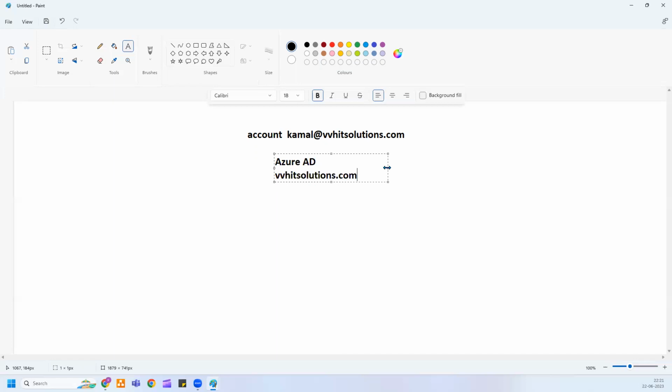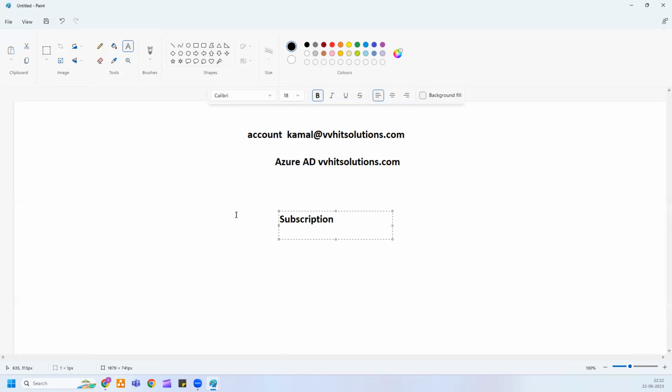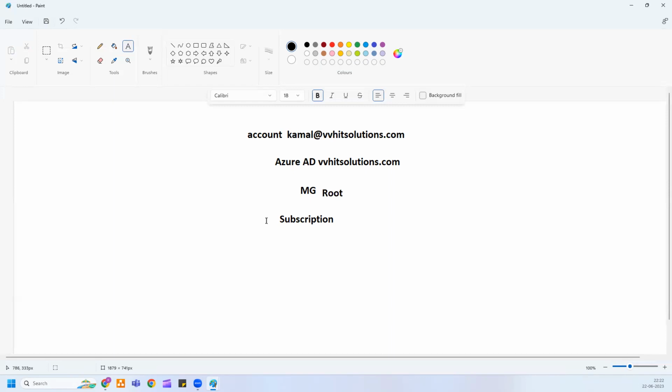And under this domain, I'm going to add a subscription for the first time. Let's say I'm going to add a subscription here. And when you add a subscription, by default, the management group will be available. You just need to go to management groups and add or activate this management group. This is going to be a root management group. All right, and later you can add your subscriptions to this.